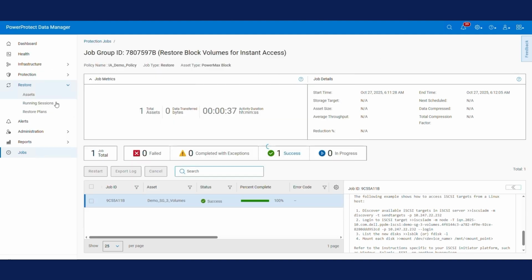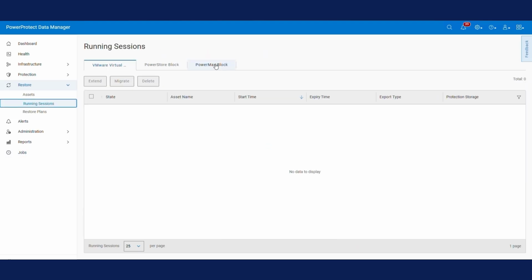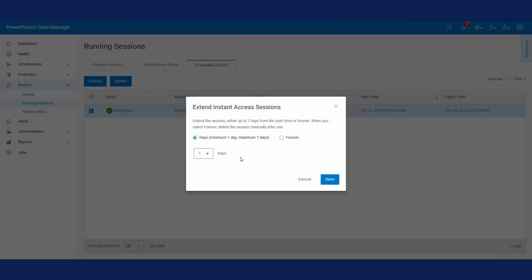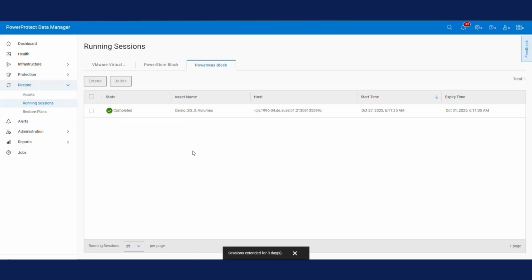On the Data Manager UI, we also have the option to extend or delete the instant access session. To extend, select the session and click on Extend. You can select the number of days or the forever option. By default, the instant access session will be available for 1 day. So in this example, I'm extending for 3 days, and you can see the new expiry time has been updated.